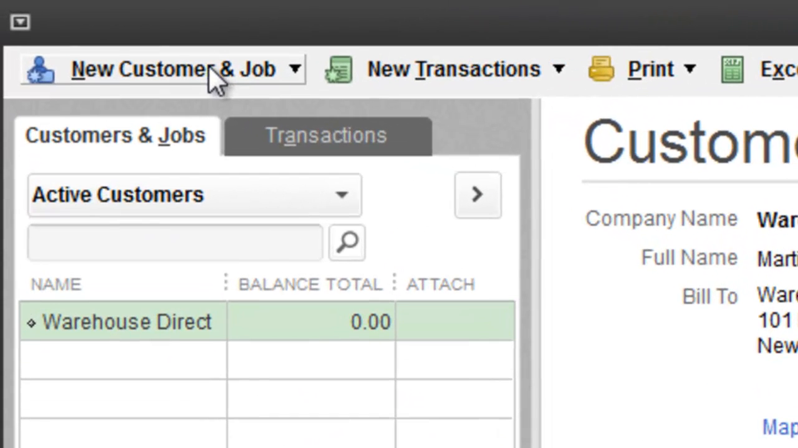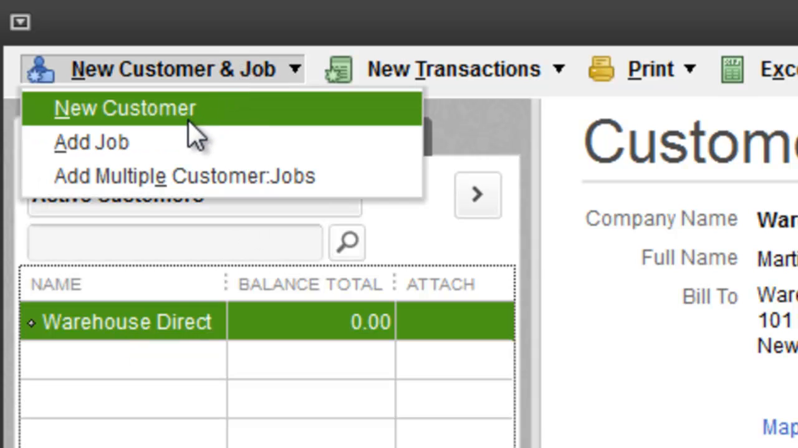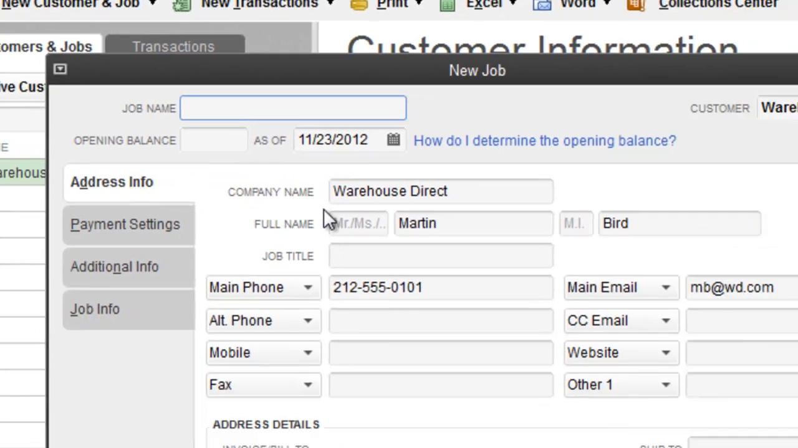You will notice over here on the top left hand side, it says new customer and job. So what we will do for this one is we will create two customer jobs under this customer. And what customer jobs allows you to do is basically separate the income that you get for a separate job so you can monitor. It all comes down to monitoring and analyzing and reporting. So new customer job, add a job.